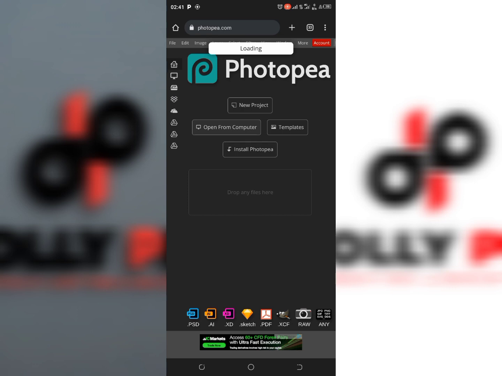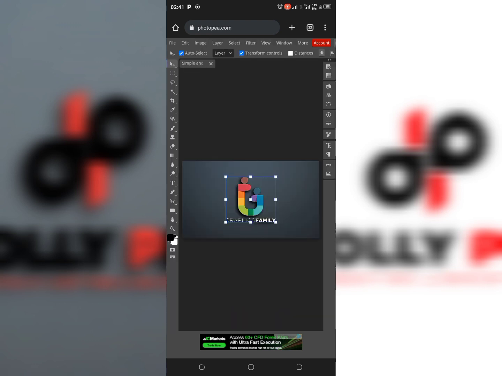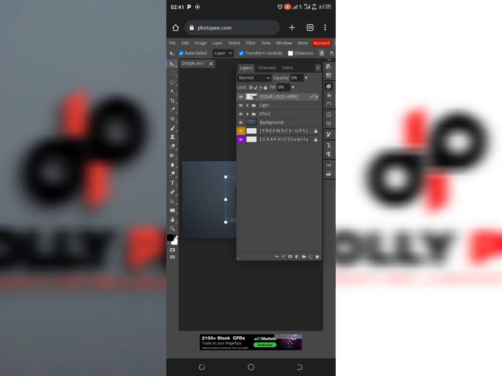So once you click on the PSD file, it uploads it to your Photopea site. So let's wait while the PSD is being uploaded into the Photopea site. After the uploading, you will see it appear on the screen of your Photopea. So all you have to do is click on this. You click on this where I just clicked.